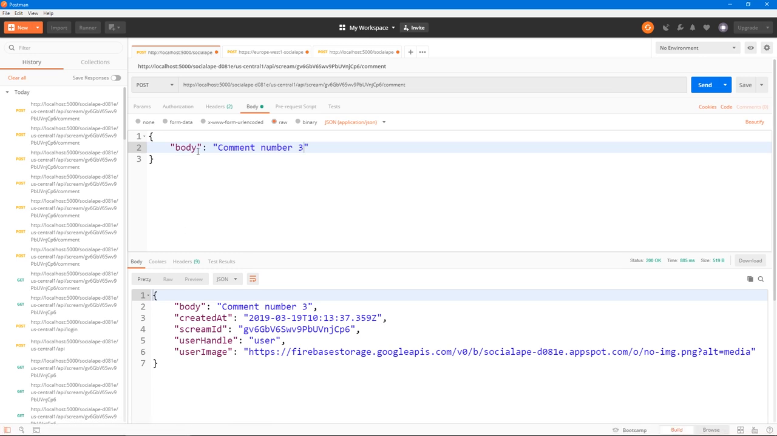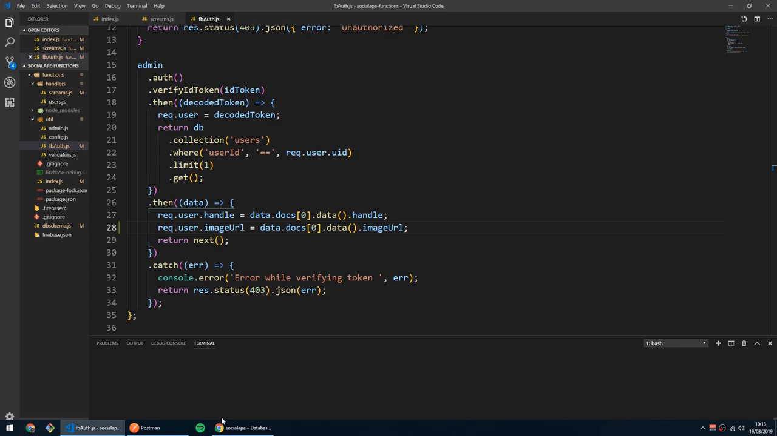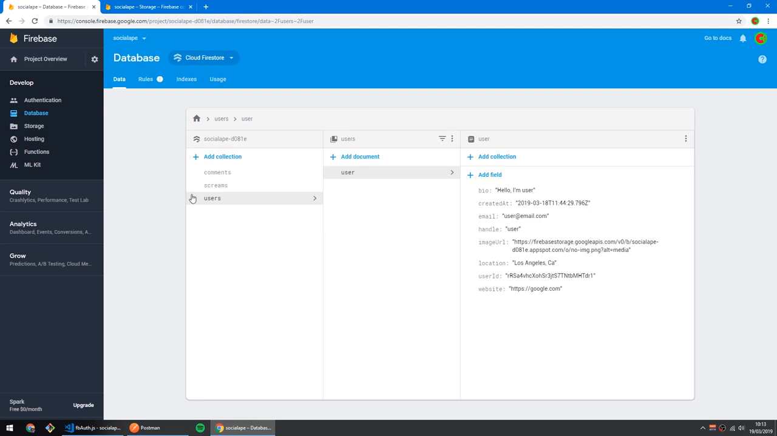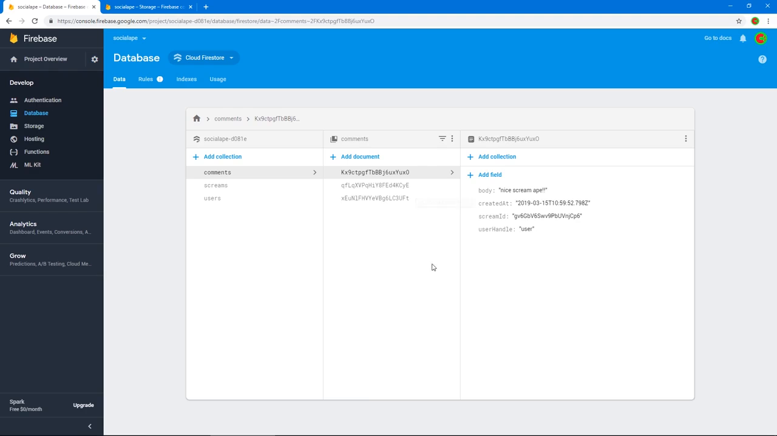Cool. Because when I was trying that, one of the keys had the undefined value, which is not allowed by Firebase. All right, so the comment is submitted now, and I get the comment back with the user image, which we'll use to display on the comment in the front end. And if we go to our comments collection, we see that we get comment number 3, cool, with the user image. All right, so this is it for comments and fetching the one scream.